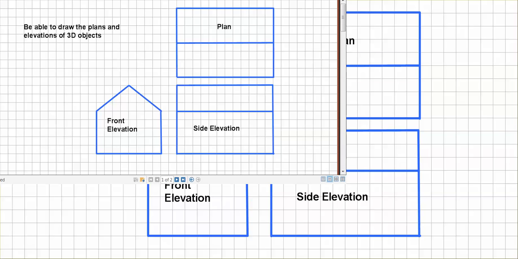Okay, so drawing these front elevation and side elevation plans of three-dimensional objects. So we've got this house that we've drawn. We've got no hidden lines. That was something that you guys are starting to deal with. There's no hidden lines with this house. It's just a block.